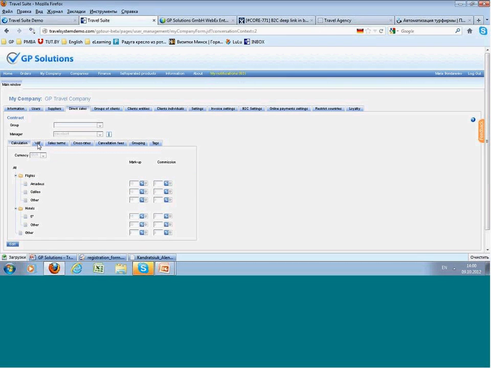Additionally, if you need, you can also configure VAT, you can configure sales terms, you can configure cross-sales, cancellation fees, and grouping logic. These are additional capabilities for your sales. After you have configured your sales channel, you can click Home and start your first reservation in the system.